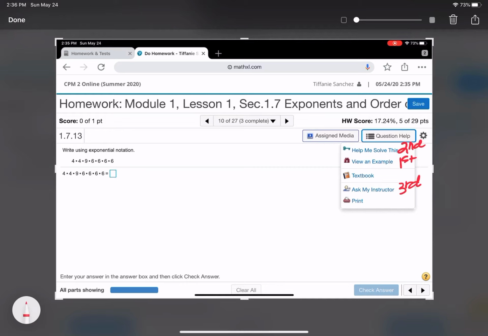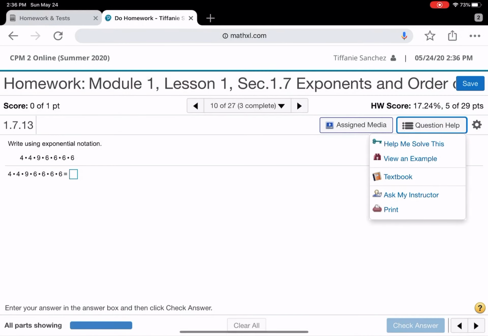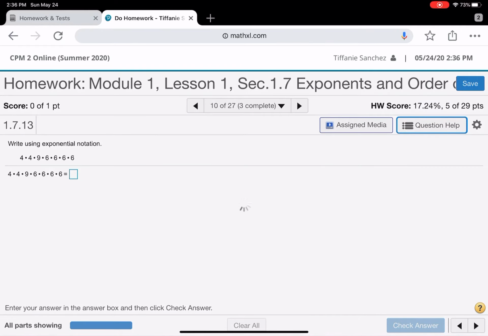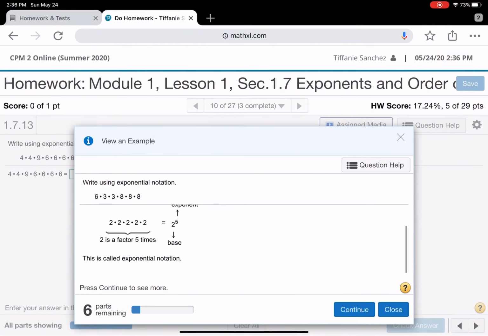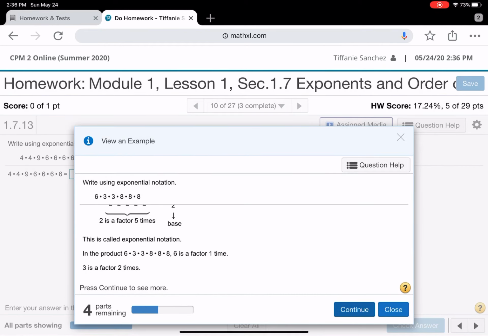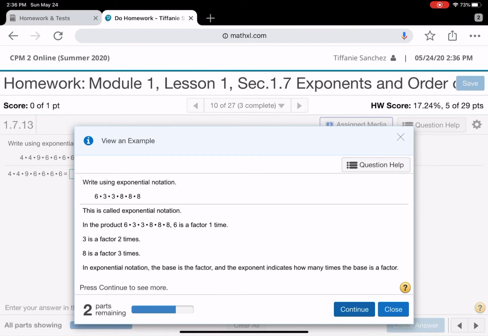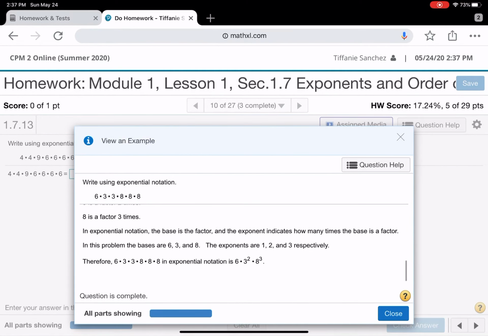Now, even though I like view an example more, some people actually do like that help me solve this one more. So you can use these back and forth however you like. Let me show you what those look like. If I use this problem to view an example, notice that my problems are different, right? I have this problem with these numbers and it's showing me an example with completely different numbers. So you just work through and read this. You hit continue to keep going through the problem, and then eventually it works it out, talks you through it, and shows you what the answer is.